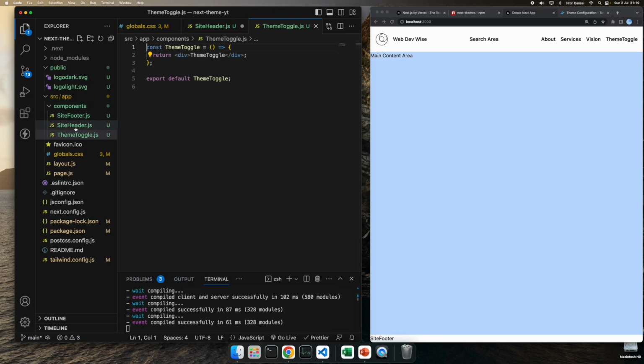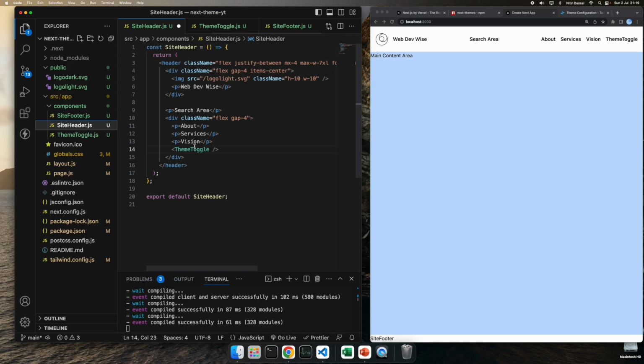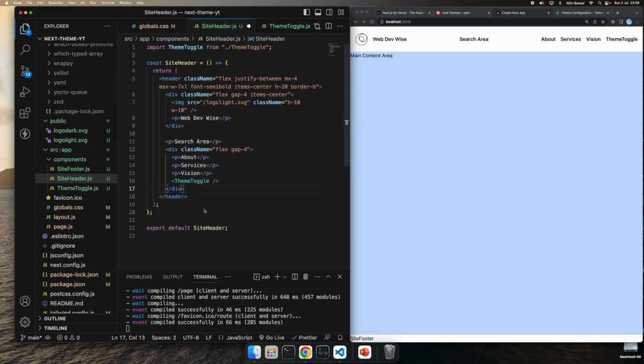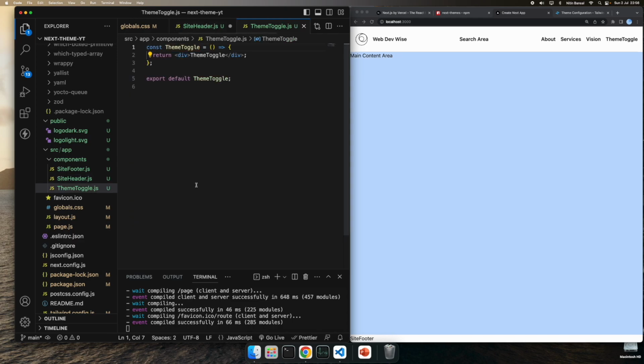Say hit save and let's go to the site header and we have to import this. Hit save, nothing changes, but we have attached our theme toggle component here on the web page. Now to make this theme toggle work, firstly what we have to do, we have to create one more component.